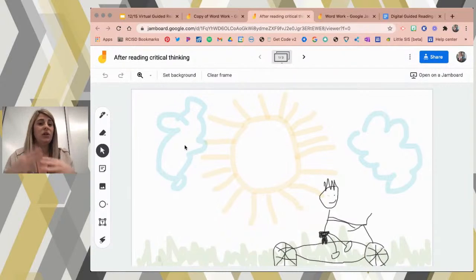You could read a sentence to a student and have them draw what they saw in their head or what they were visualizing using a Jamboard feature, or you could just simply have them draw other things or write using the drawing tool.